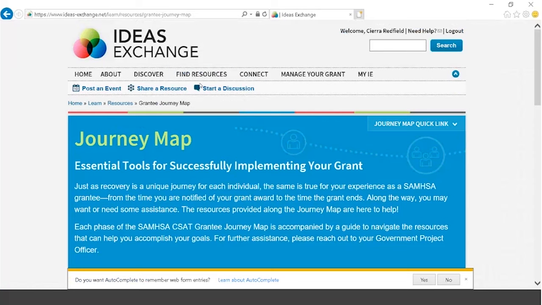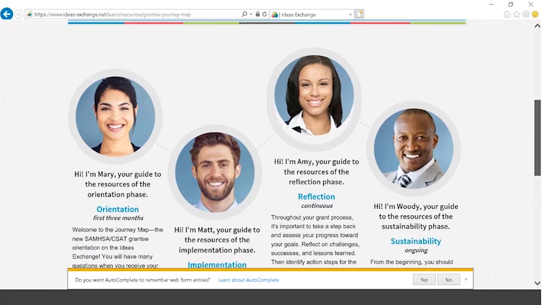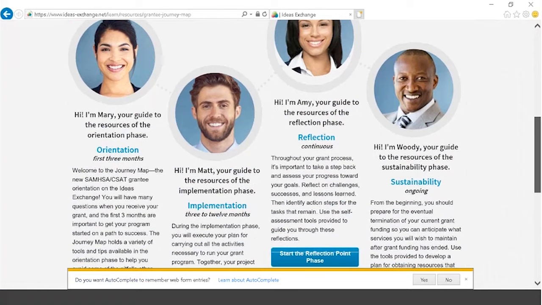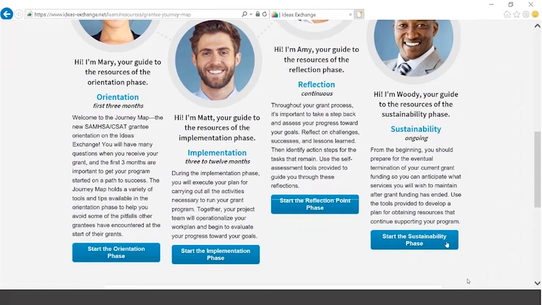Journey Map is designed to assist individuals and grantees throughout the life of their grant. There are 4 stages, which are highlighted at the bottom of this page. The 4 stages are orientation, implementation, reflection, and sustainability. Sustainability is particularly important because you want to ensure that your grant continues to thrive after your grant ends. You can go there. There's a button here to help you to plan for sustainability. Today, we will go through the orientation phase.